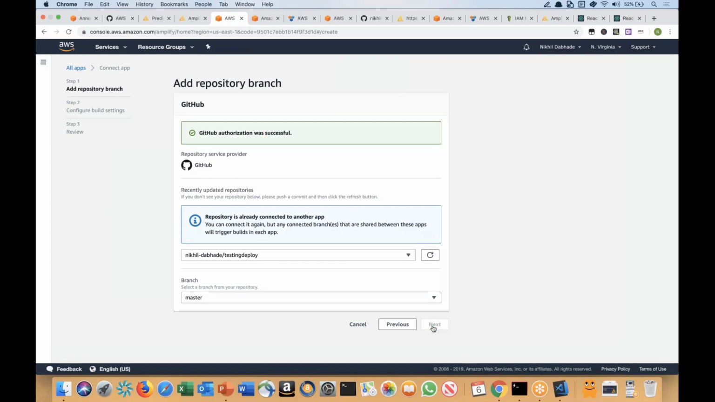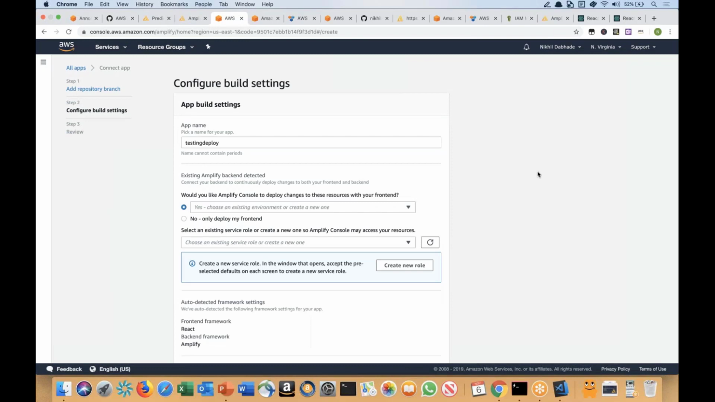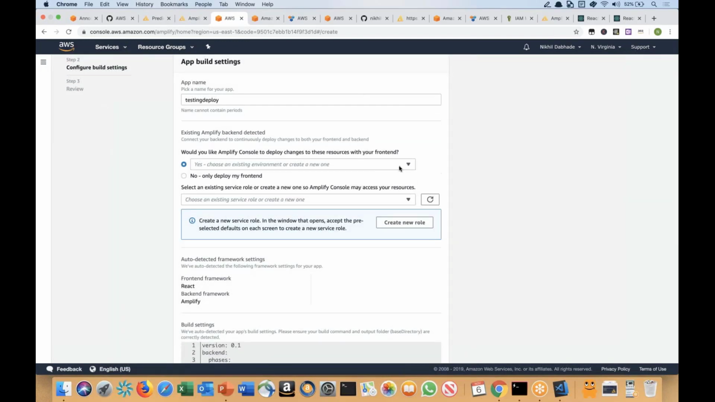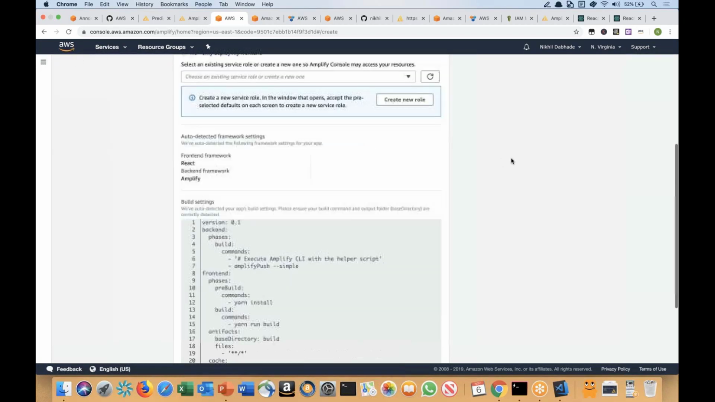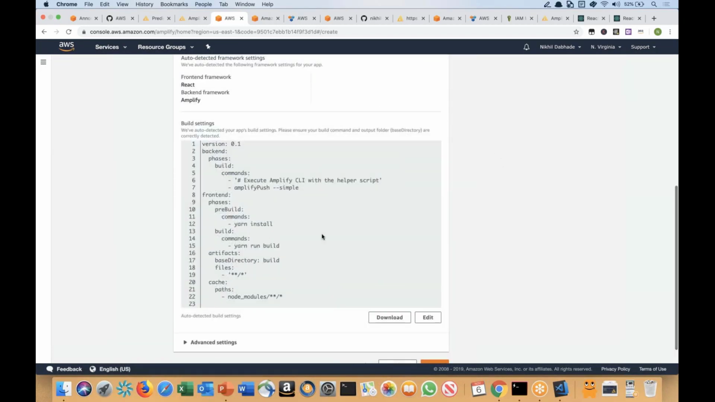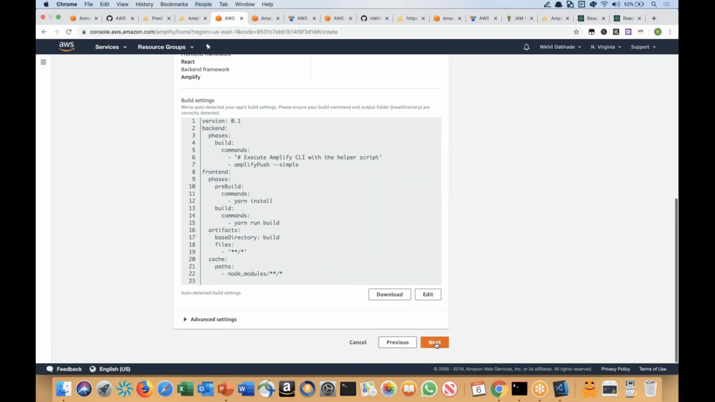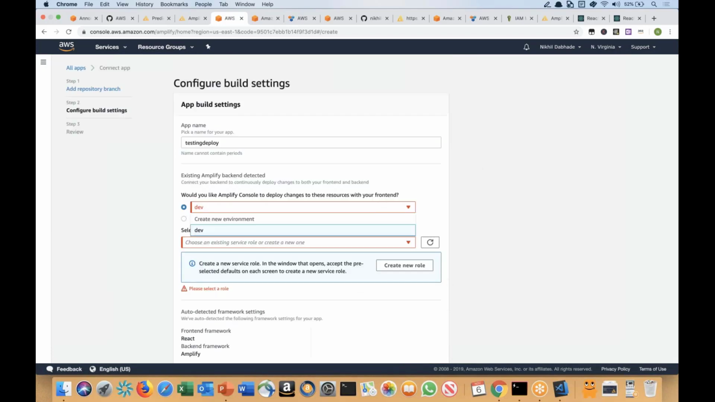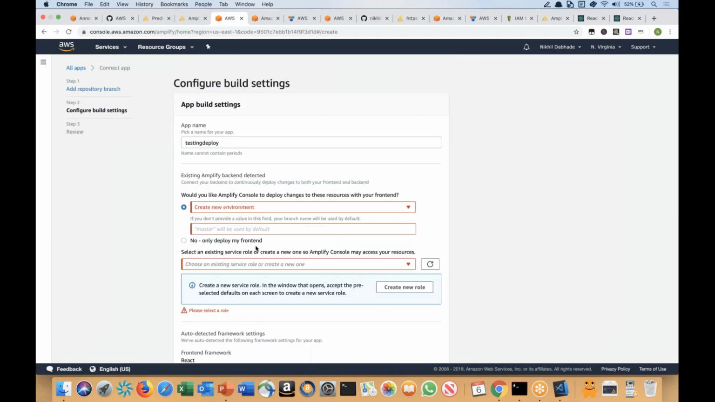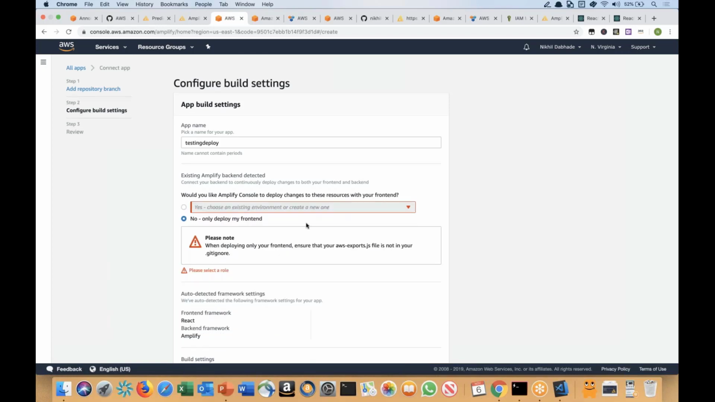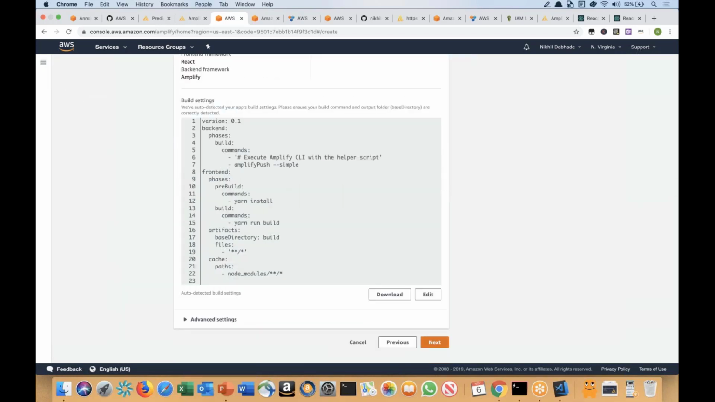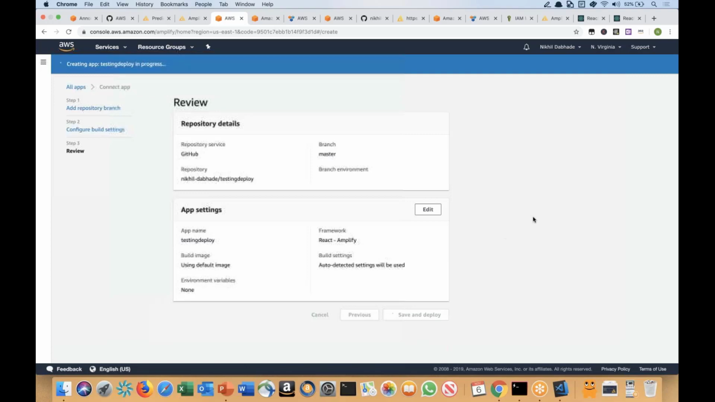So I just say next, and I'll keep the default options over here. It will ask how you want to deploy. I'm just going to say yes, choose my dev environment. I'm just going to take the default build settings because really our app isn't that complicated. Oh, I'm sorry, I'm going to say deploy my front end. I say next and say save and deploy.